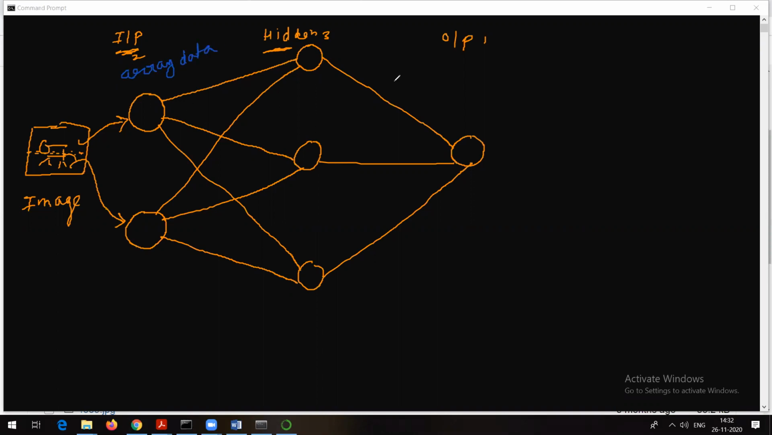Suppose this is input 1 and this is input 2. I am writing them down, naming them I1 and I2. So here I am getting I1 and I2. Now the question is, what will we get here, and here, and here? What will be the output of these neurons? What will be the output of this I1, and of this I2?